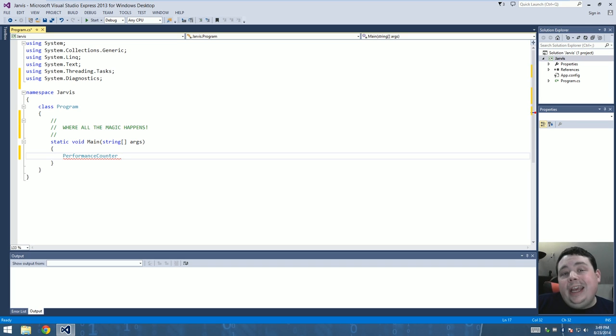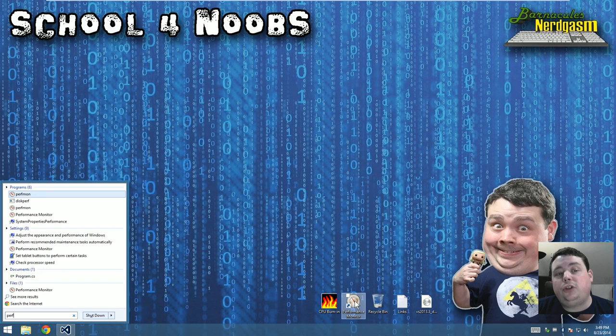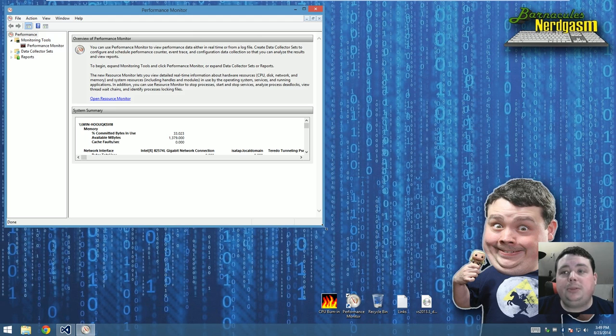Now, so you can get an idea of what a performance counter does, let me just show you the program on the system that does it. So we're gonna minimize Visual Studio. You can see down here, I have performance monitor already sitting on my desktop. If you wanna open it yourself, just open the start menu and do a search for perfmon. That'll bring it up. Okay, let's open it up. So here is our performance monitor application.